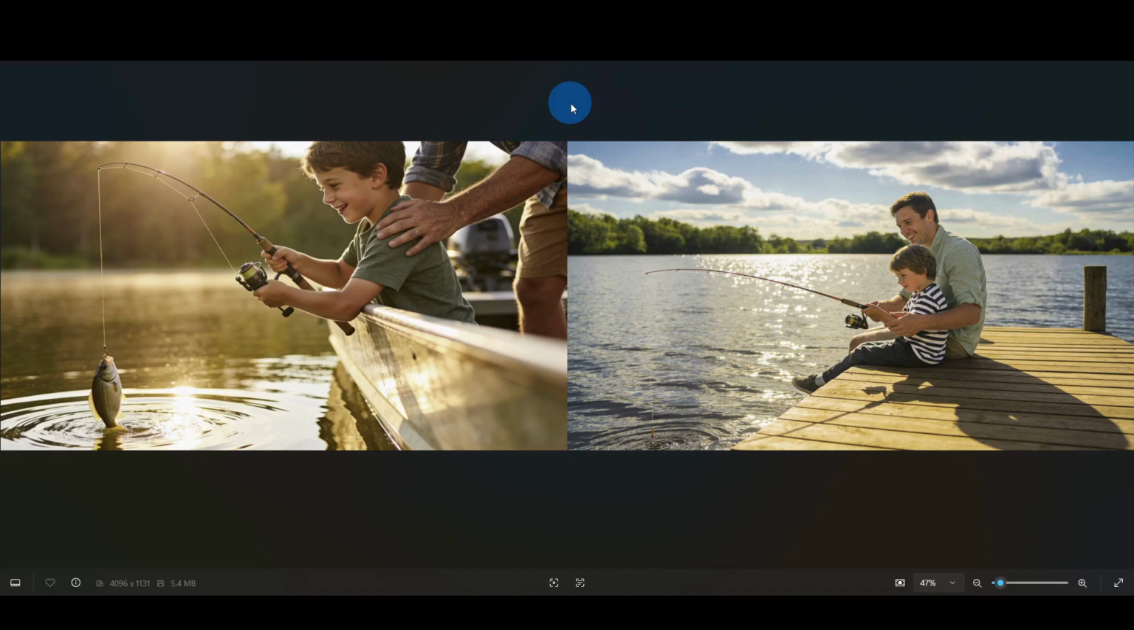Things like framing, subject position, lighting balance, and background details can shift from one generation to the next. This is completely normal, and it's actually one of the strengths of OpenArt. By generating multiple images, you give yourself options to choose the composition that best fits your project. For example, one image may have stronger lighting, while another may have better subject placement or storytelling.